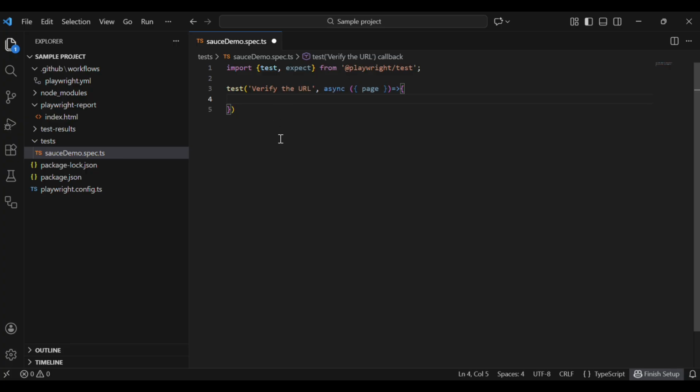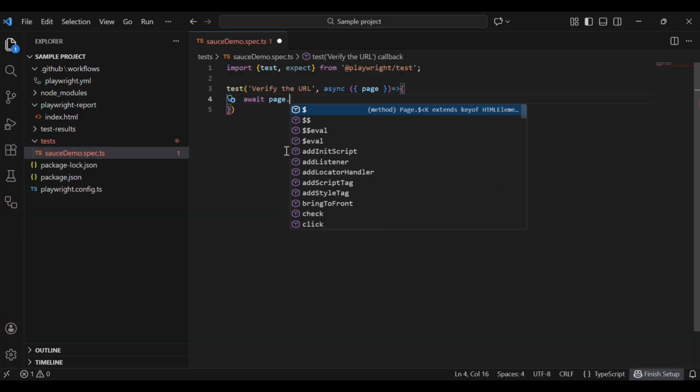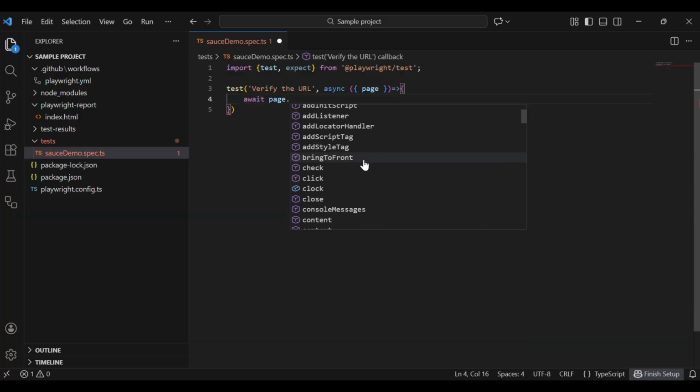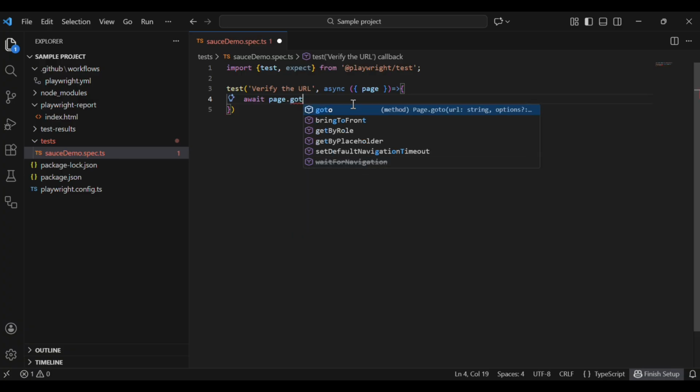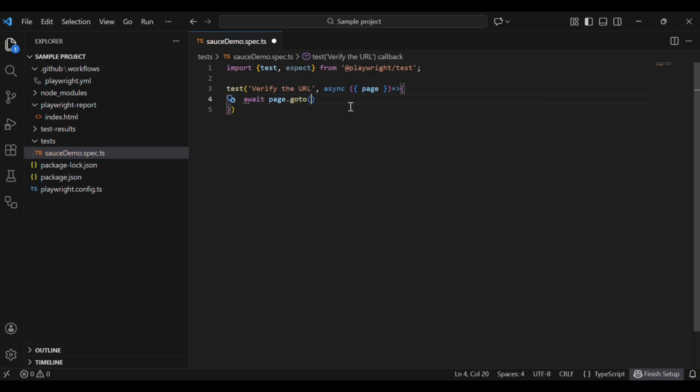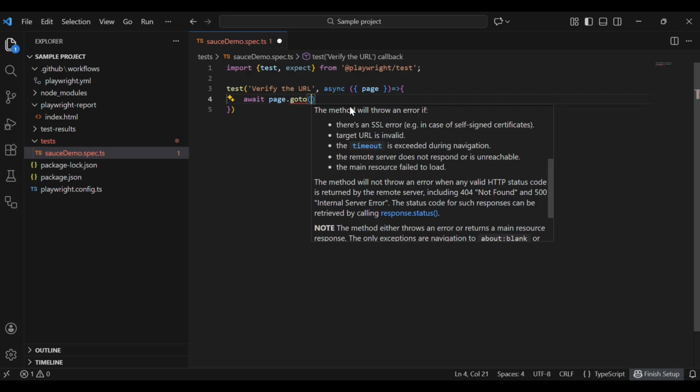And now since it is async, we need to use await, otherwise the Playwright test will run asynchronously, and it will cause problems. So first we need to navigate to the URL. Here you can see these are the methods which we can choose. For navigating we will use goto.